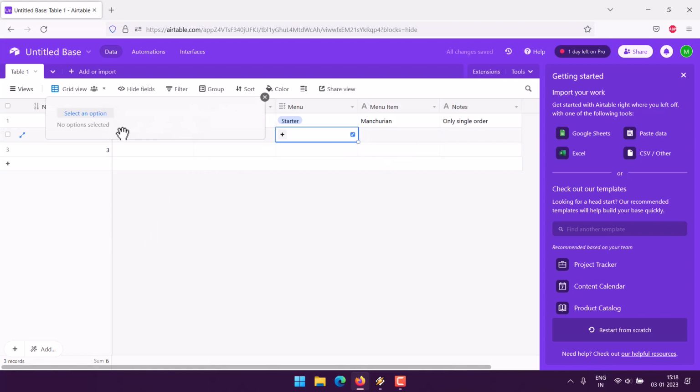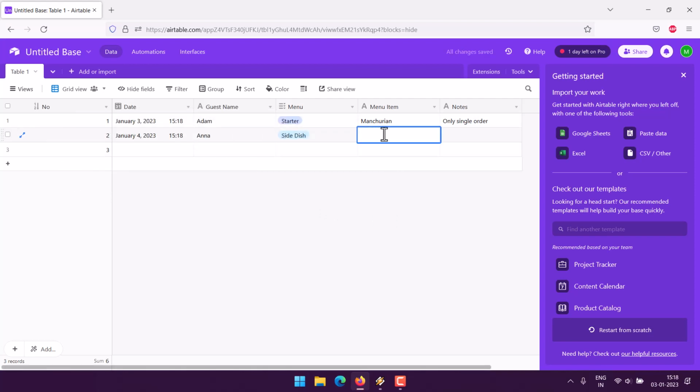Same we can do for one more person. Can add their preference, side dish, say something like naan and curry, right? And family order, but a specific preference for that particular guest for this menu, right? So if you have any restaurant or something where you prepare some menu in advance, you can maintain a guest menu tracker like this, and you can prepare for them in advance.